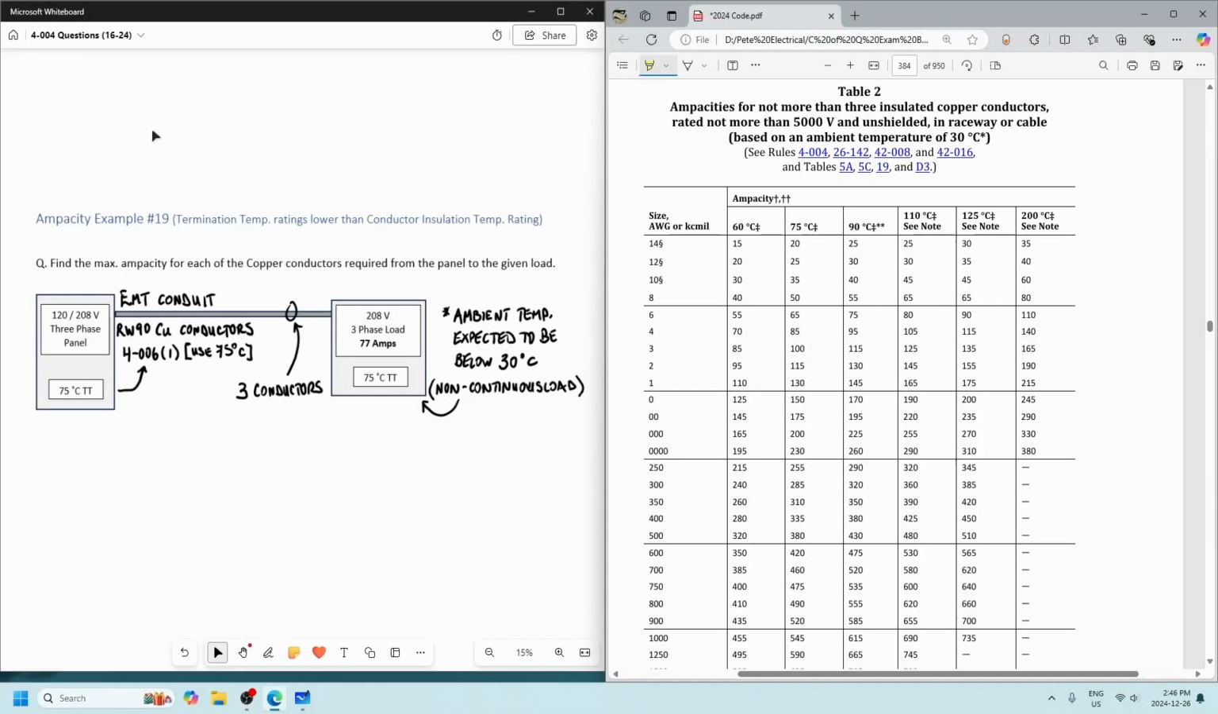Example number 19. Again, termination temperature ratings are going to be lower than the conductor insulation rating. So now we've got a 3-phase panel, 120/208. Termination temperature rating here is 75 degrees. We are pulling conductors to a 208 3-phase load that's going to be drawing 77 amps. It's a non-continuous load, so we don't have to make use of the 80 percent rule. Termination temperature ratings on the load are also 75 degrees.